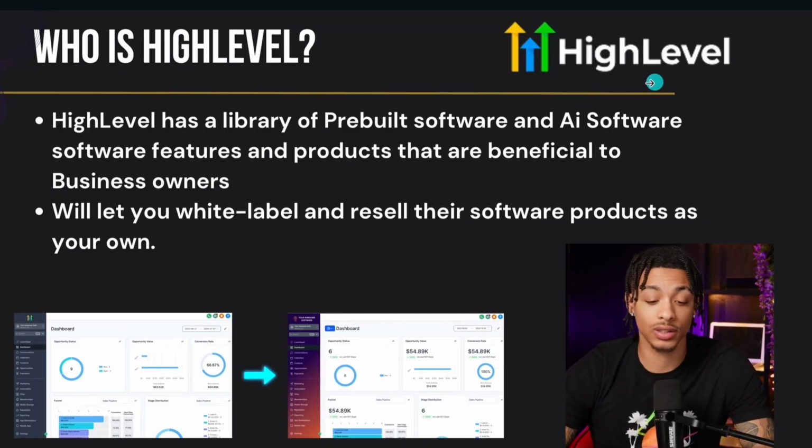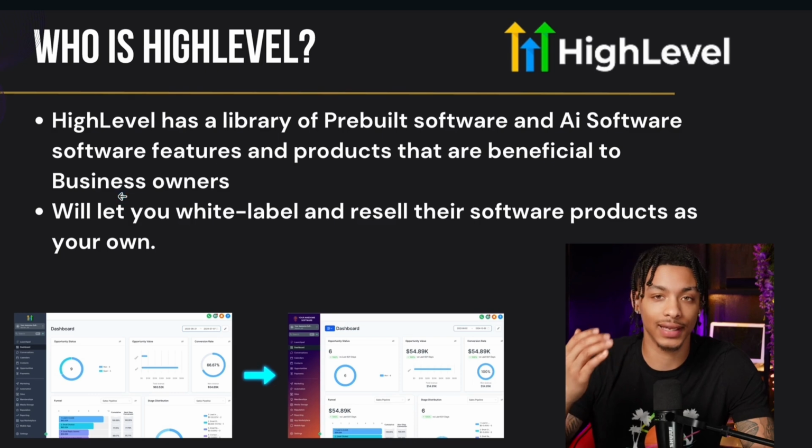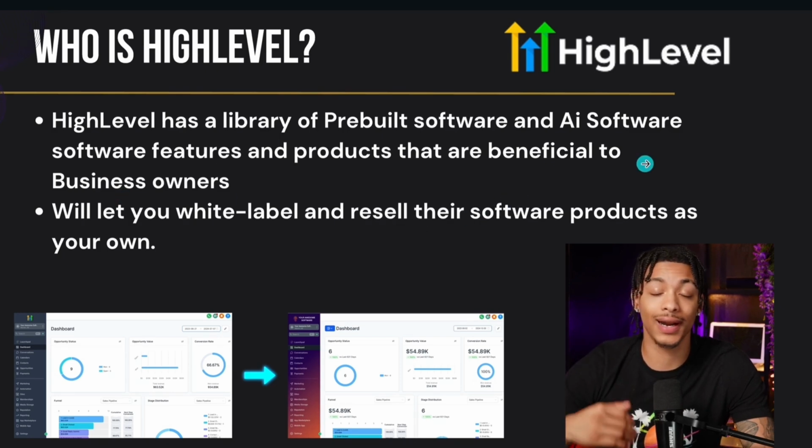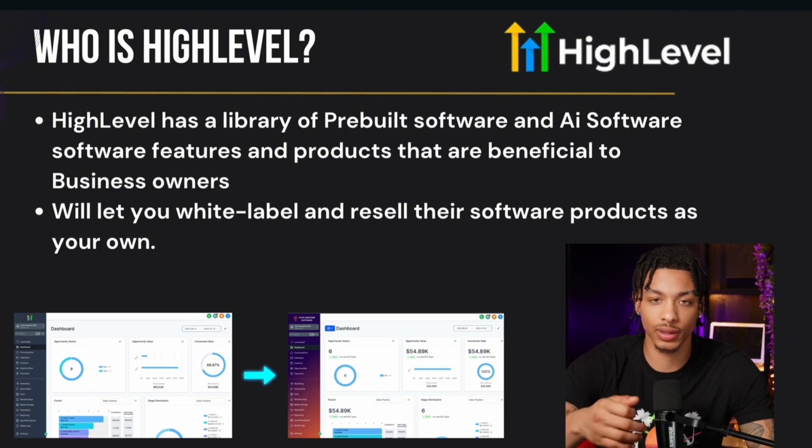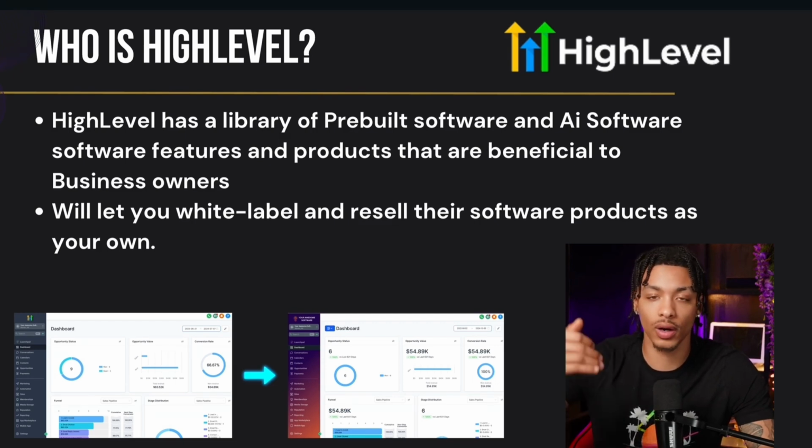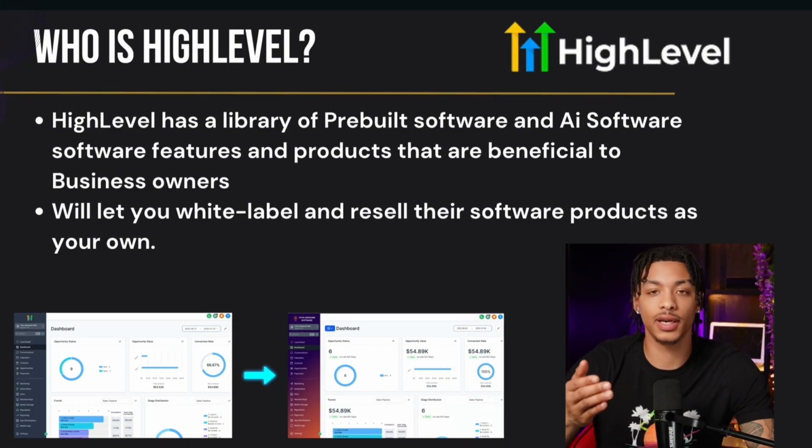HighLevel is a marketing software solution, and they actually have a library full of pre-built software and AI software products, features, tools, and solutions that are, if you do your research, extremely valuable, worth a lot of money, proven to scale past multiple five figures per month. And they are already all 100% created and coded for you software applications.